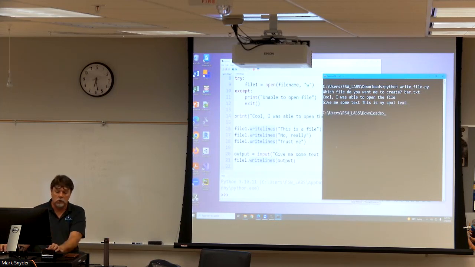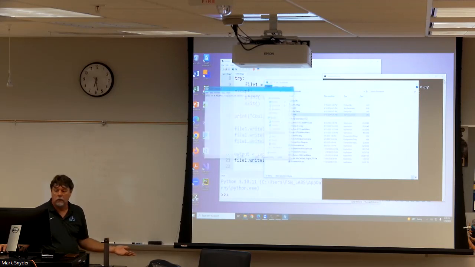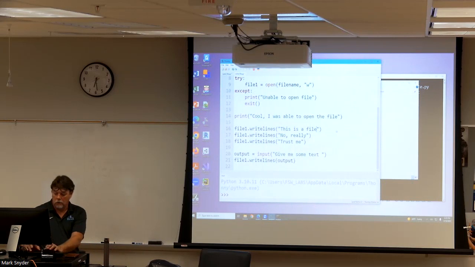And it closes. So if I go over here and look in Explorer, there's a new file, bar.txt. And if I open it with Notepad, this is a file. No, really, trust me, this is my cool text. But it's all on the same line. So I'm guessing I have to put my own carriage returns in there. \n. Let's see what happens when we do that.